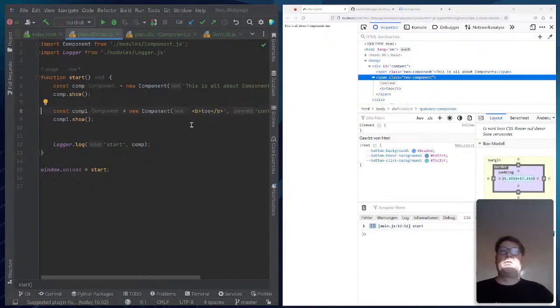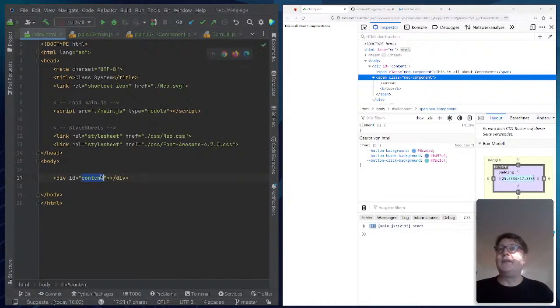So without any problems, we can continue to create components now and add them to wherever we want to. Currently, we are telling our parent ID to be the content, but we could go in here and say D and say this is our component content.